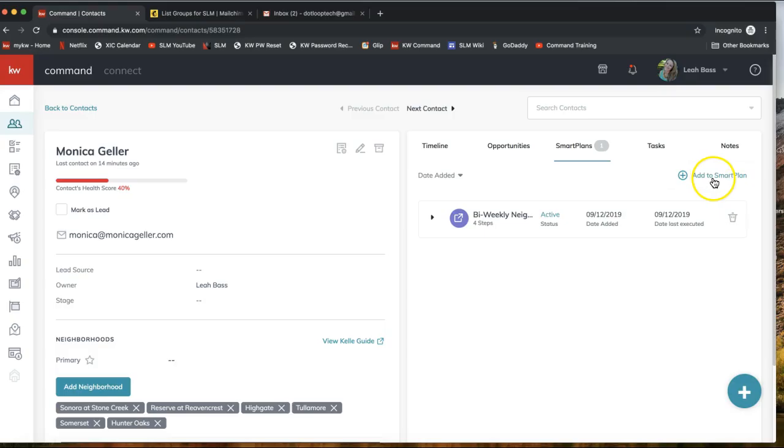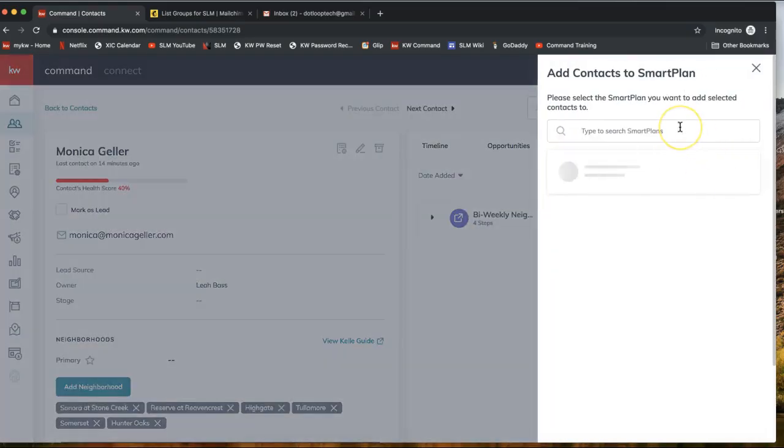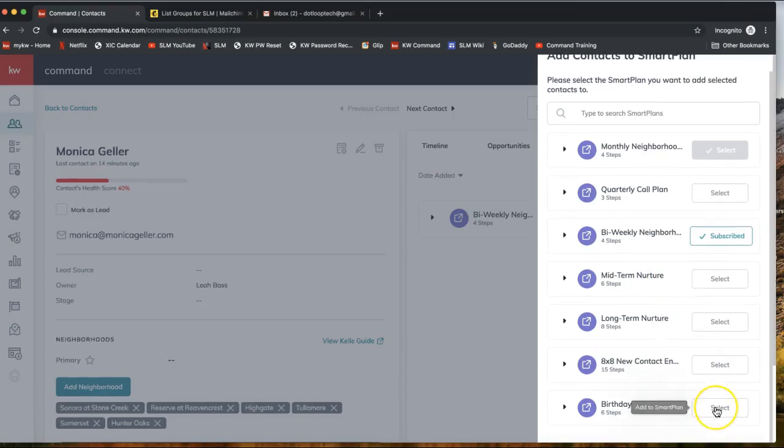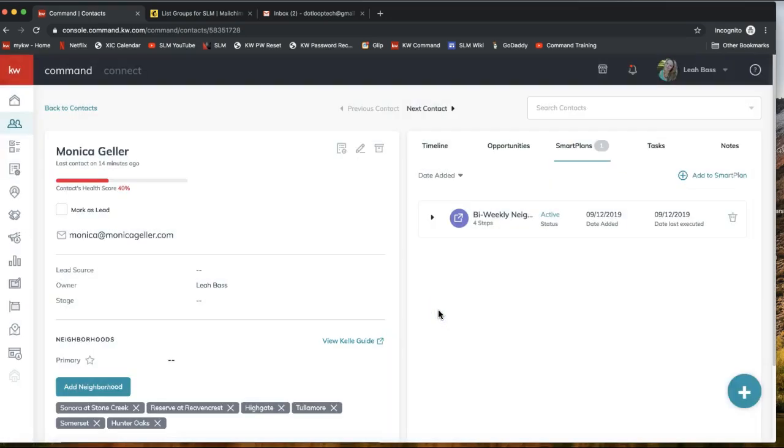One more note is I can come to add smart plan here, and it will give me the option to add this contact to further smart plans. So let's say I also want to add them to the birthday one, which actually, let me show you how you would do that. A great way to update your clients' or contacts' birthdays is Facebook. Facebook does typically say what their birthday is in their About section, I believe, of their Facebook profile.